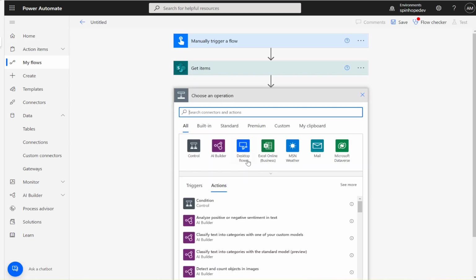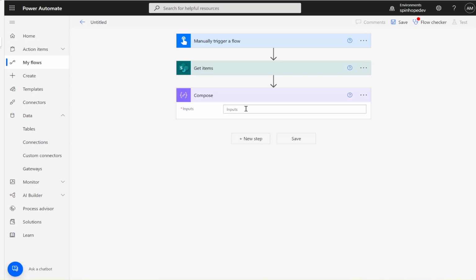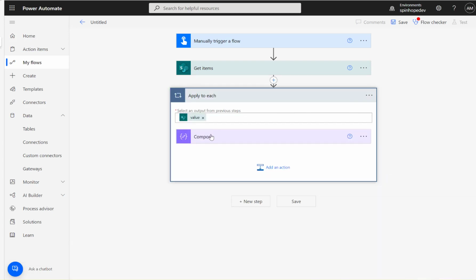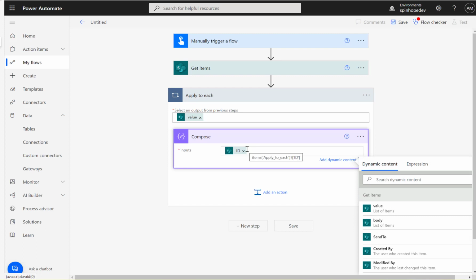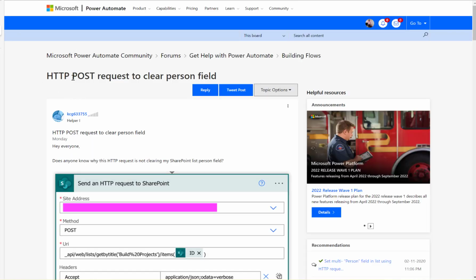That's the only reason. And next I'm going to add a Compose and add the ID there. So that's the ID we want to use later. Okay, we have the ID now. So the question is mainly about how to do this via an HTTP post.